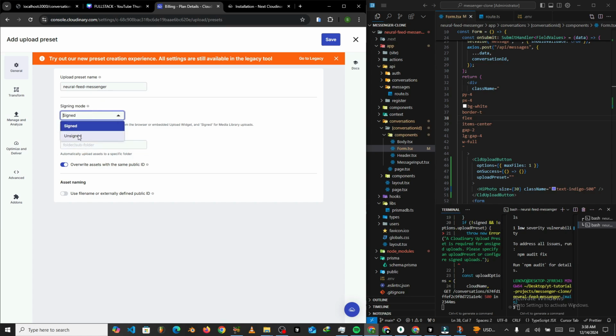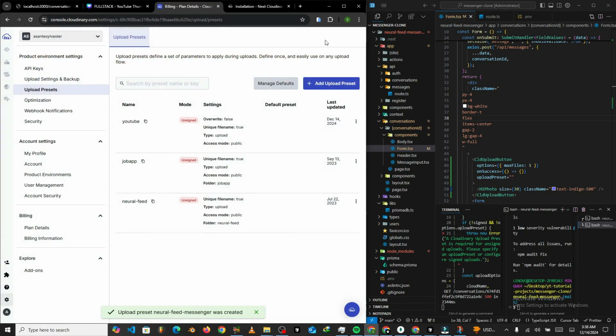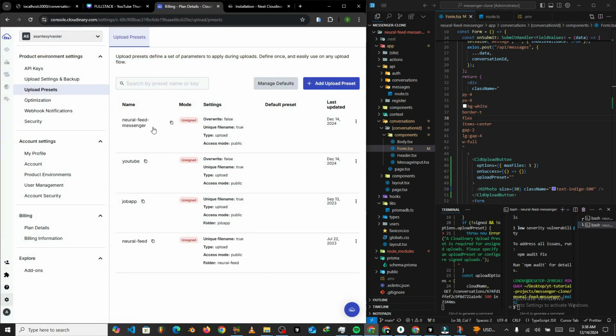Then we can now assign, we can now make it what's unsigned over here. Then once you are done, we can just save, nice and clean. You should see it appear right here, nice and clean. So we just copy this preset name that is here, right? You can either copy it like this, or you can click on this to copy it, right?